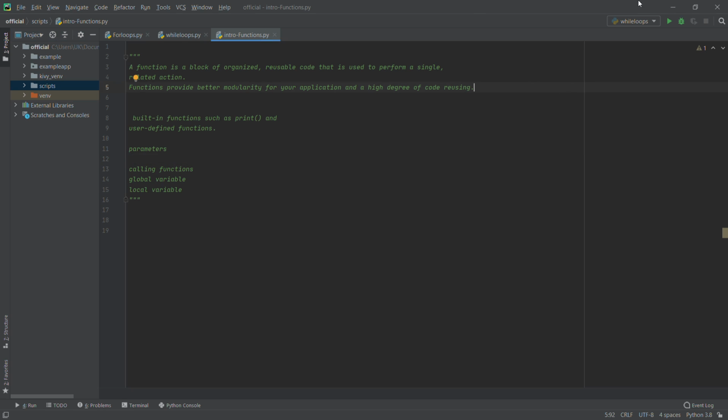Okay, so now we will start with the definition of a function. A function is just a block of organized, reusable code that is used to perform a single related action. So let me explain this. A block of organized code, so it's a block.